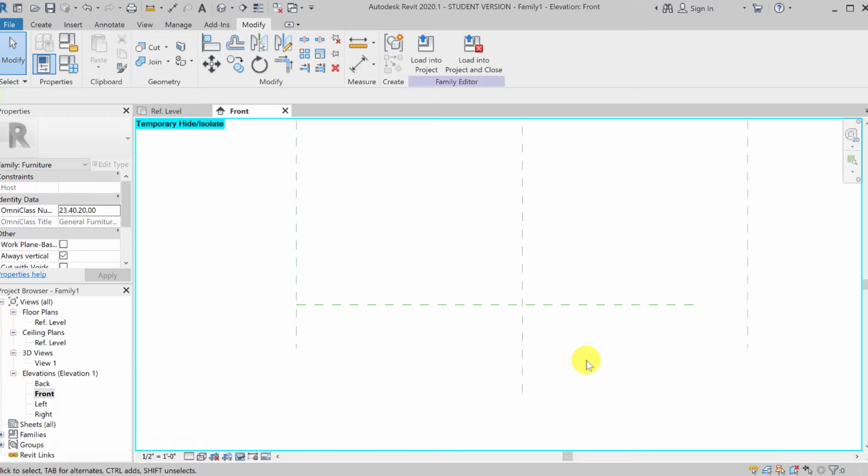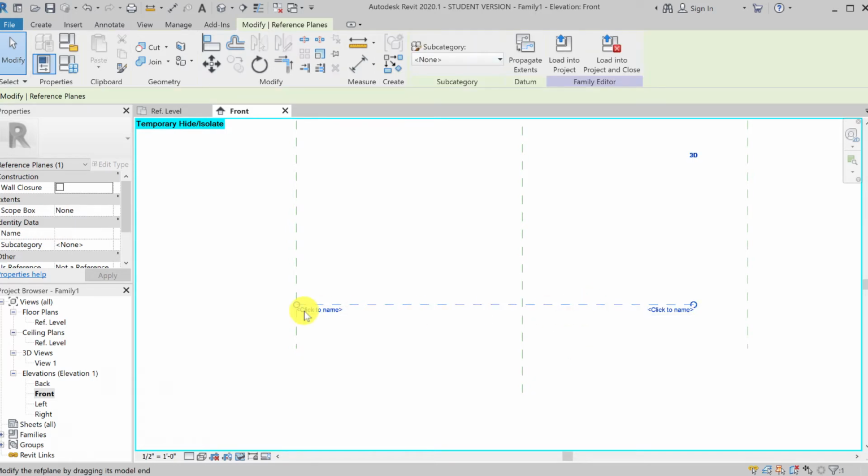I usually like to have my reference planes a little bit longer than I need, so that later on when I have to place dimensions, I can find them easily. So in this case, I'm going to extend this default reference plane a little bit past the left and the right reference planes. And I also noticed that it wasn't named. So I'm going to name this. Since this is going to be the bottom of the table, or where the legs touch the ground, I'm going to call this base.